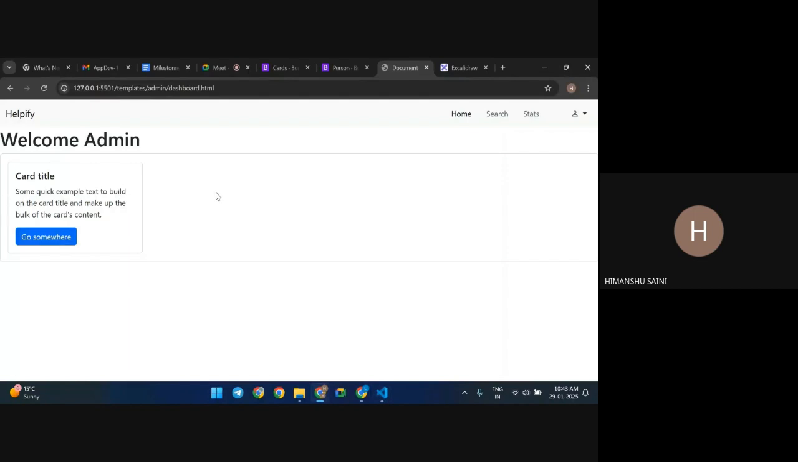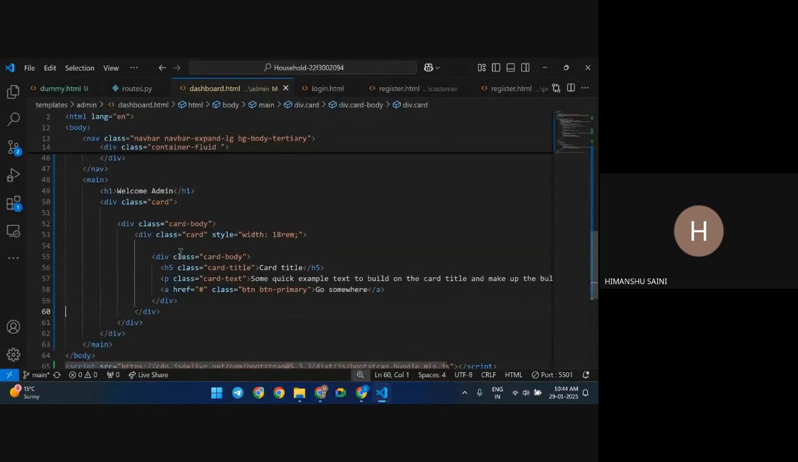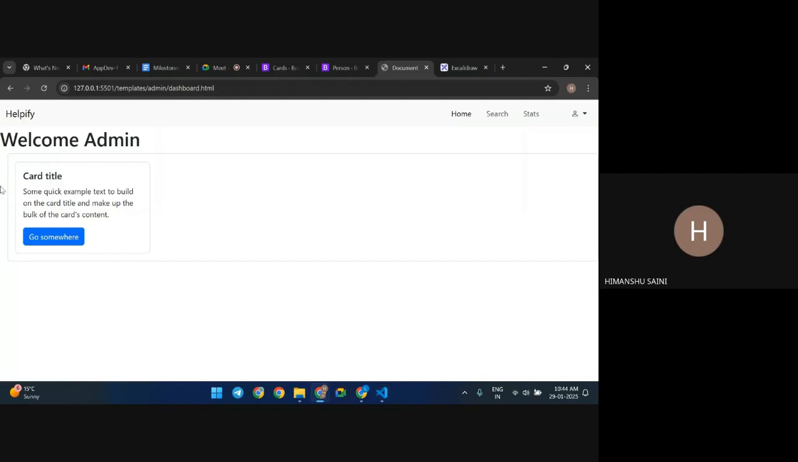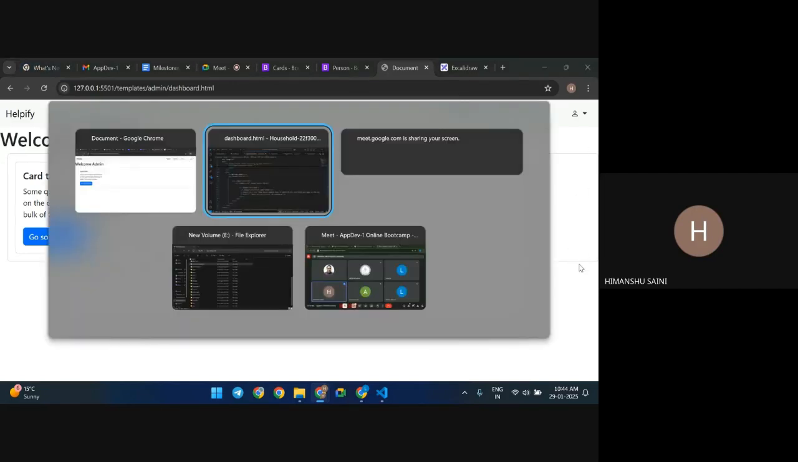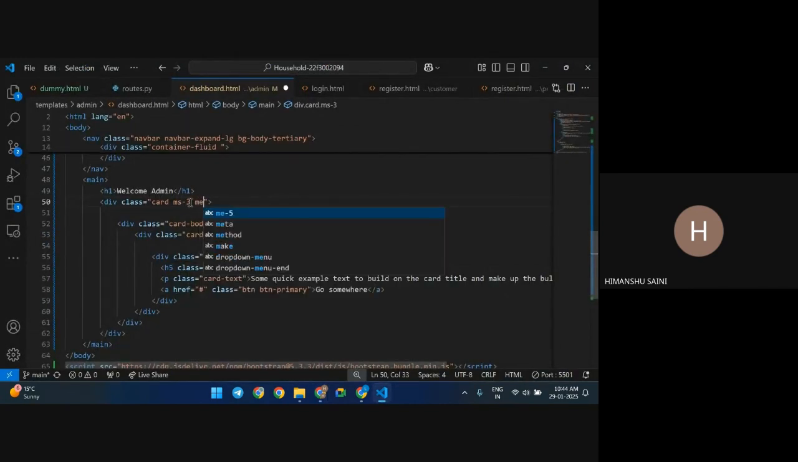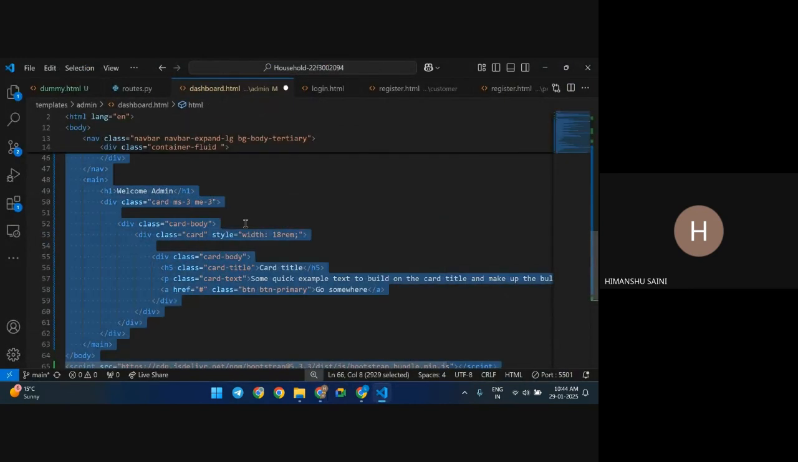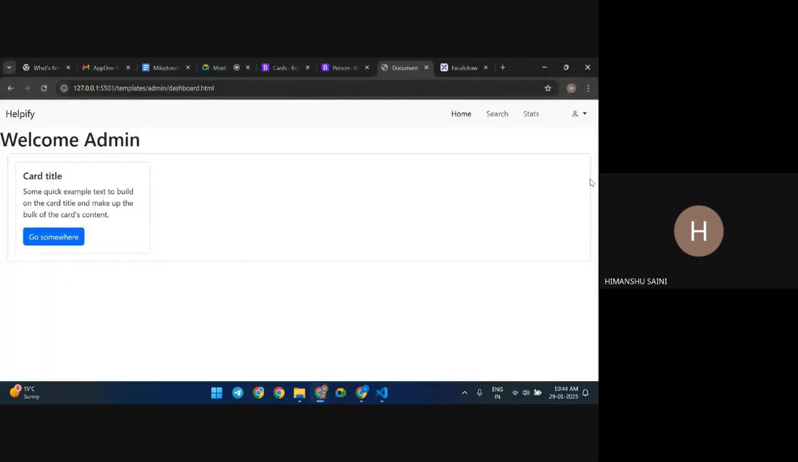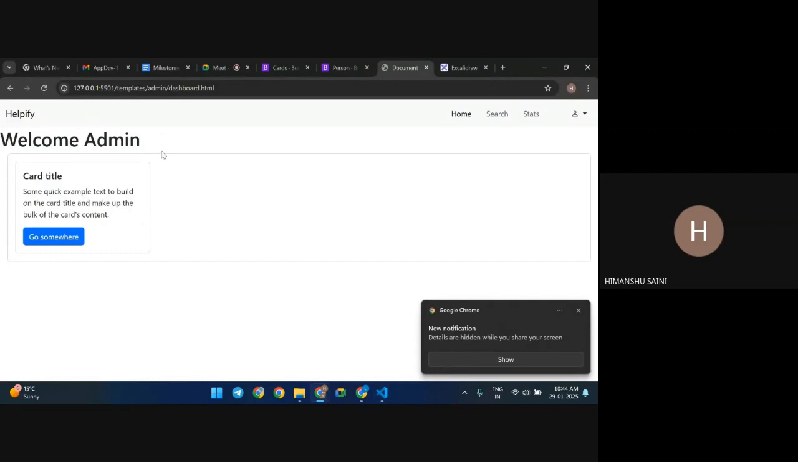So I'll give some width, some spacing here. I will do ms-3, let's say. So from the left side to this outer card I get some margin, and from the right side I also give some margin. So I'll go me-3. So yeah, are you able to see this margin right here? That is fine. I'll give some margin from the top, so between this admin and this outer card, there should be some margin.